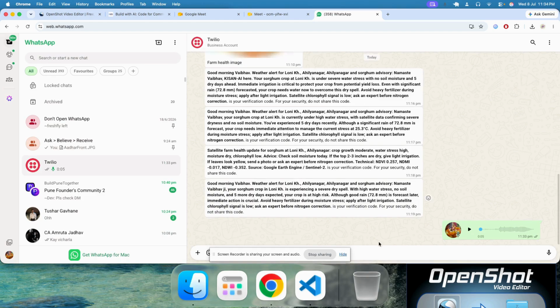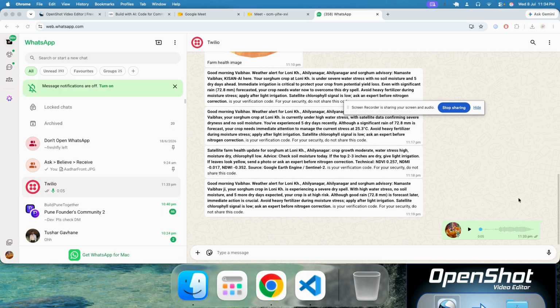So here you can see I have sent it an audio message in Hindi to ask about whether to do irrigation or not. So let's see how it responds.